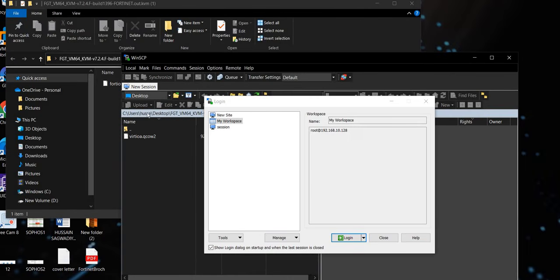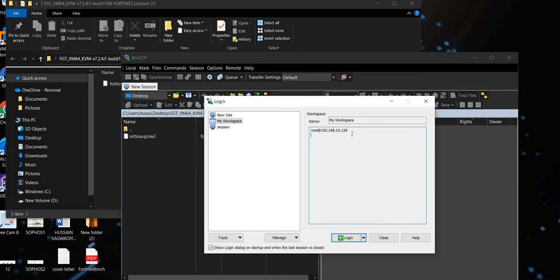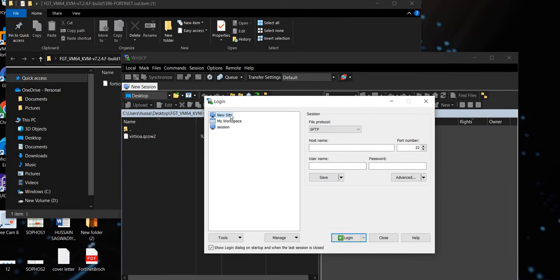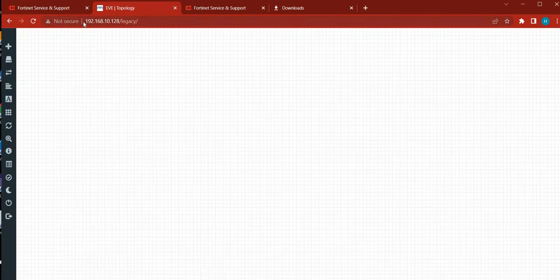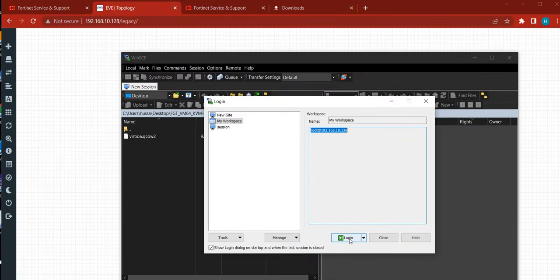As simple as that. You can see here, this is my WinSCP login, and it asks me to log in. You just go here and you can see that this is the same IP address. With the help of that, we can connect to EVE-NG. You can see here 192.168.10.128. This is the same one, and it is required to connect between EVE-NG and WinSCP.